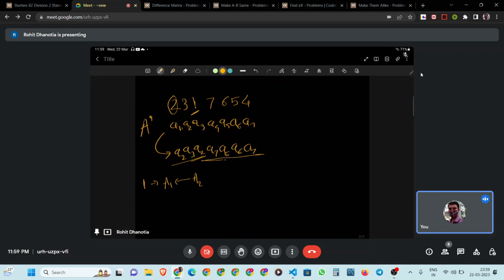So this is the array. So now if we make an observation here, I don't care what the values of a1 and a4 were initially, because this is the final array and I only need to make all the variables in this array equal. That is, I need a2 equal to a3 equal to a6 equal to a7.